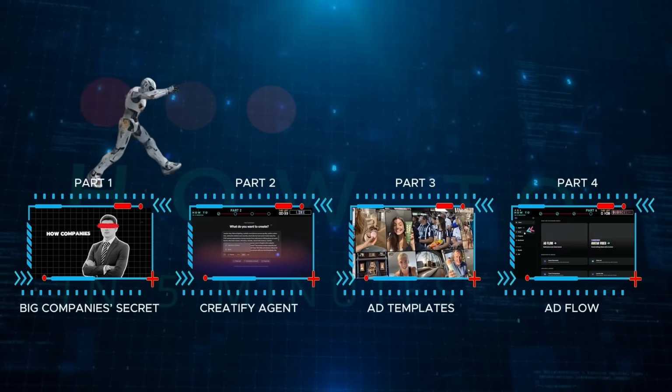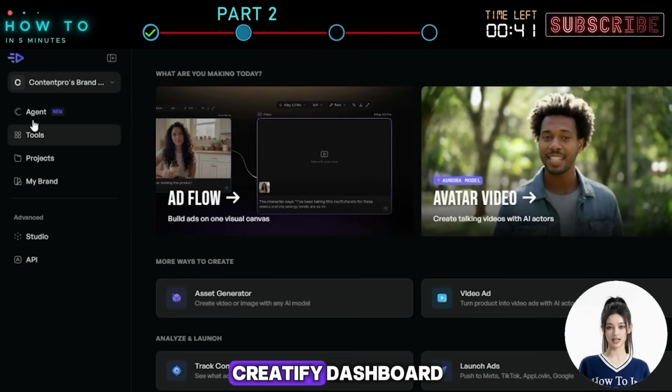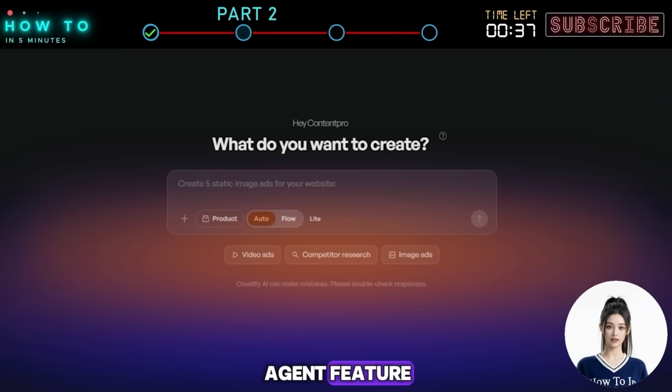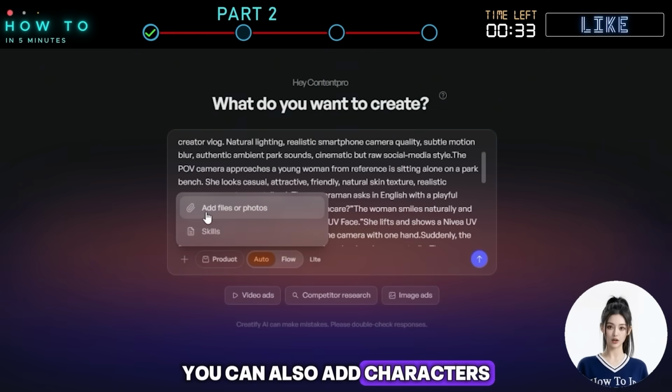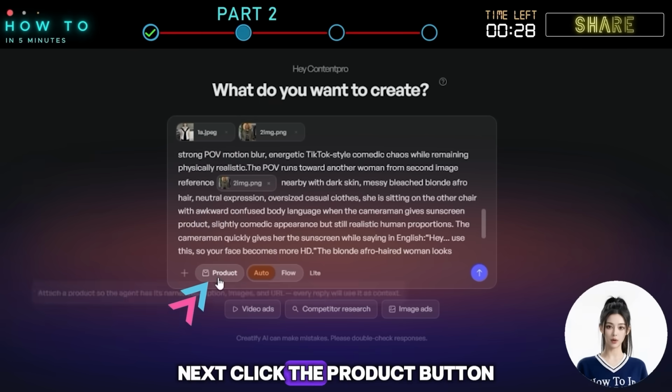Part 2. Creatify Agent. After logging into your Creatify dashboard, click the Agent menu to access the Creatify Agent feature. Now simply describe the type of ad you want to create. You can also add characters, ad styles, or specific scenes if needed. Next, click the Product button.